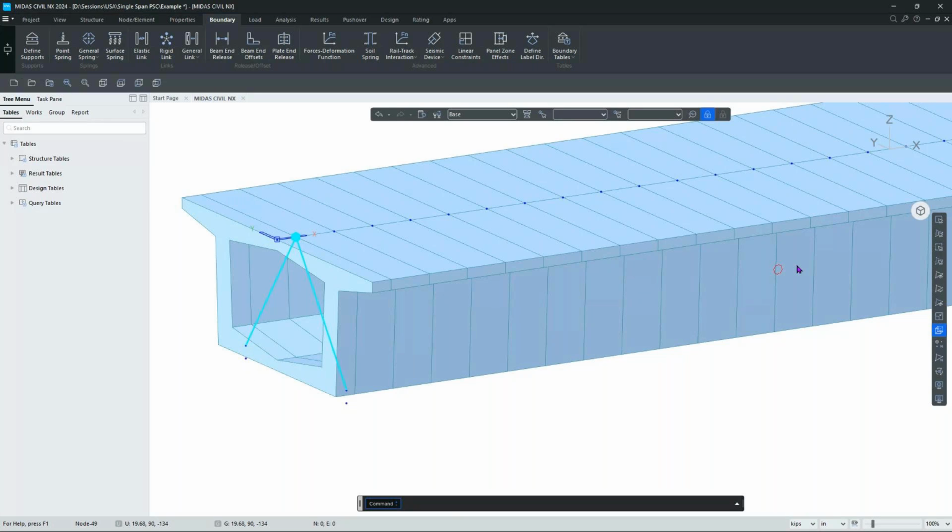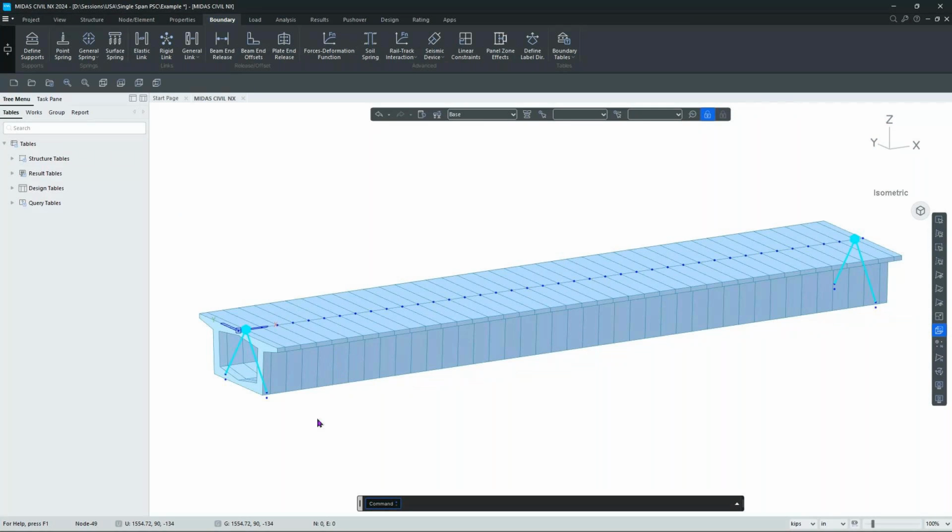For defining the bearings for this particular bridge, I'll be considering this as my hinged end and this as my roller support. So this is my simply supported structure. This will be my fixed bearing. This will have my transverse release. This will be my free bearing, and this will be my transverse restraint bearing. So let's do this one by one.